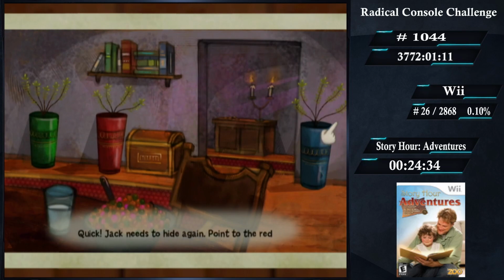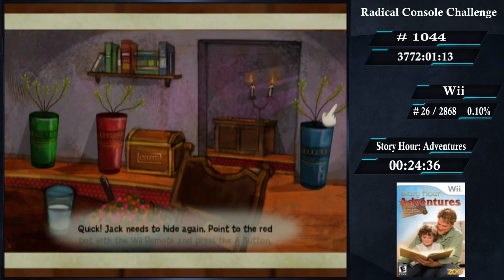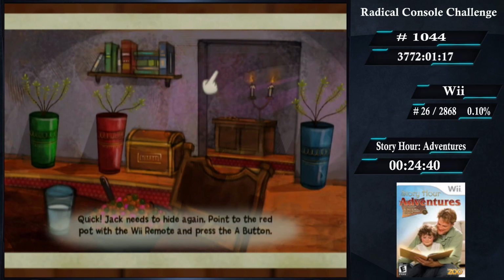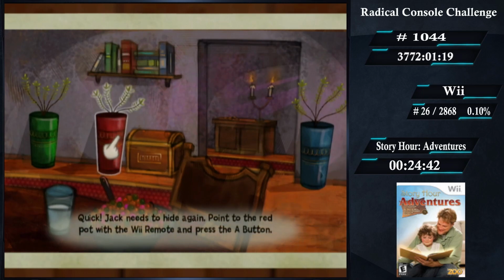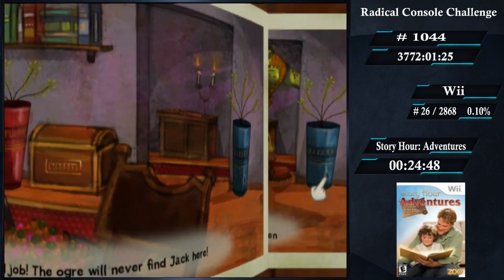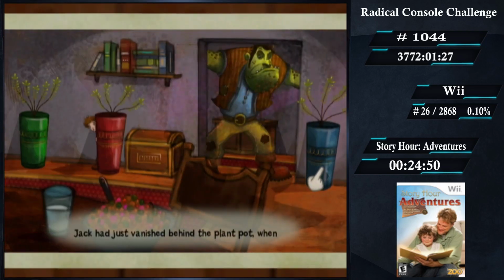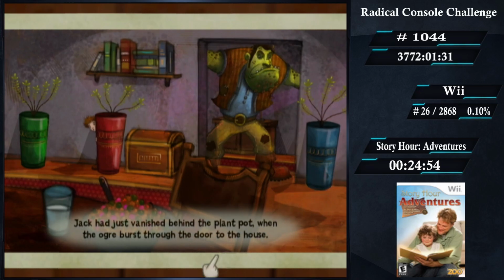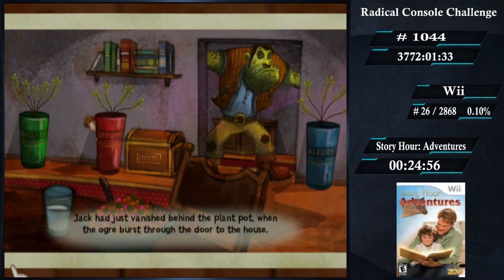Quick! Jack needs to hide again. Point to the red pot with the Wii remote and press the A button. Good job. The ogre will never find Jack here. Red pot, huh? Okay.